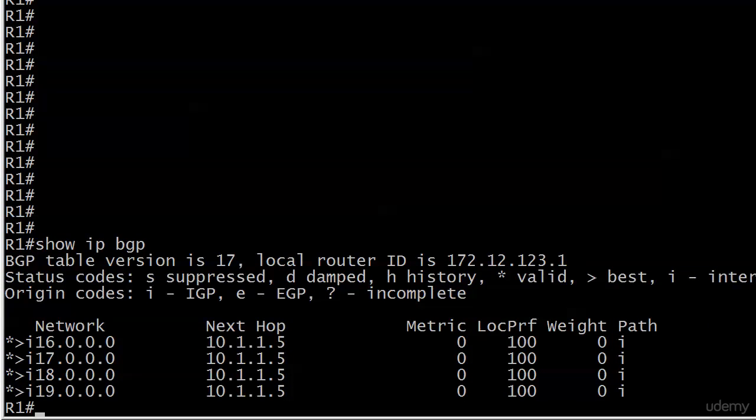You see on router 1, we see a valid and best entry for networks 16, 17, 18, and 19, all with a 255.0.0.0 mask, and we know that because we don't see anything different here under network. We've got next hop 10.1.1.5. We certainly expect that. All the other values are at their defaults. We see everything we expect, and everything's good.